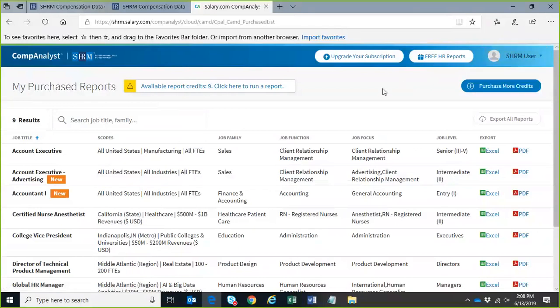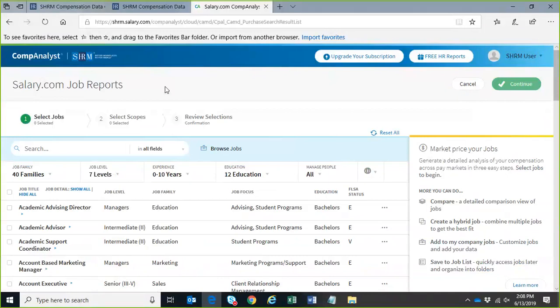So I'm going to quickly run through how you can get the individual job reports. First, click this available report credit link at the top, and this will bring you to a workflow that allows you to select individual jobs, pick the scopes associated with that for the benchmarking exercise, and then review your selections. It's a quick 3-part process.